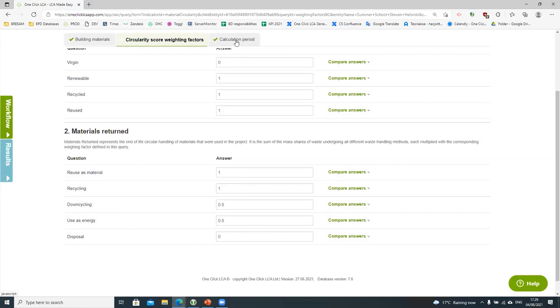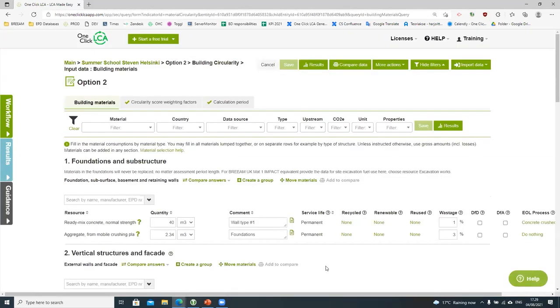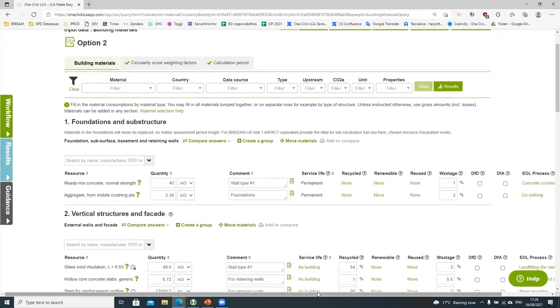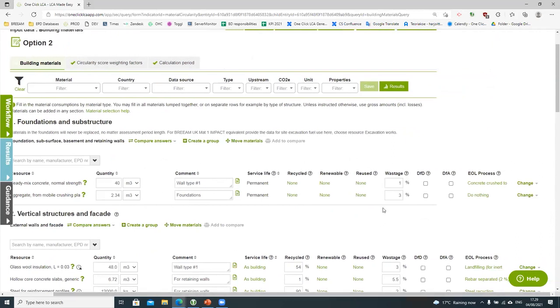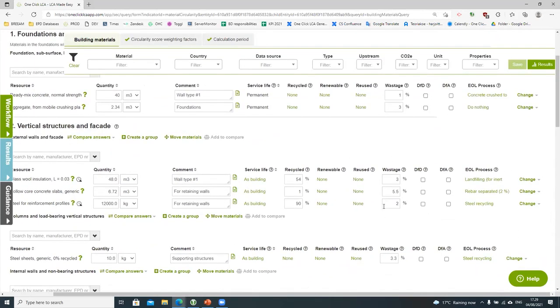Then the calculation period, as I said, was coming from the project, and our building materials are coming directly from the other design in this project. We can see it doesn't have emission values here. We have, of course, the same resources. We have the quantities in the comments, but it skips those emission values because they're not as relevant to our circularity score. What is more relevant is these percentages of recycled, renewable, and reused.